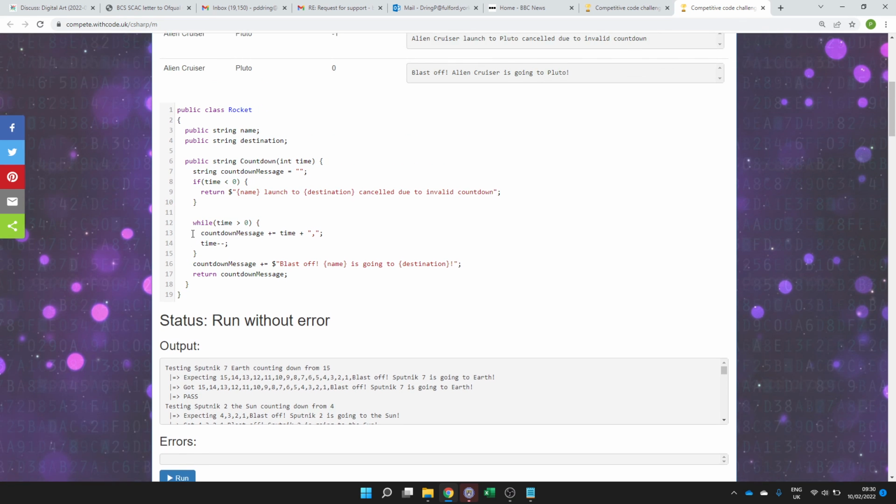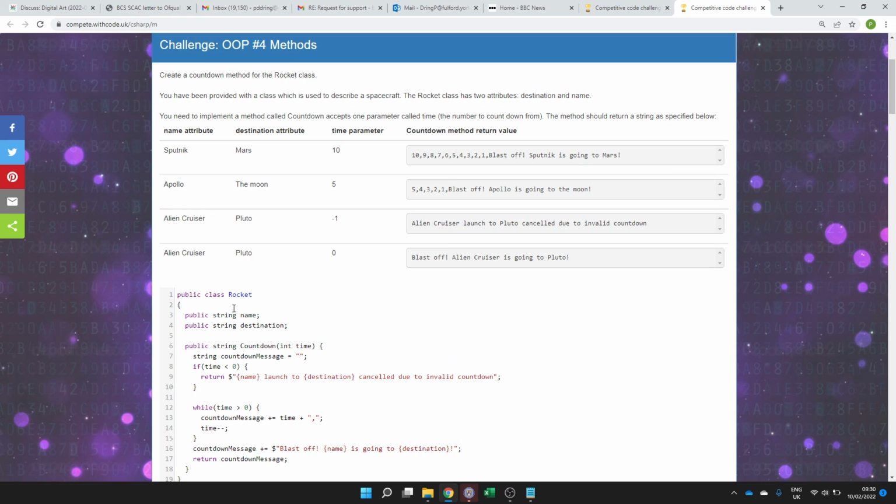Excellent. So the things to remember from this one is that an attribute is like a variable that belongs to each instance of a class, and a method is like a function or a procedure, a subprogram that belongs to each instance of the class.